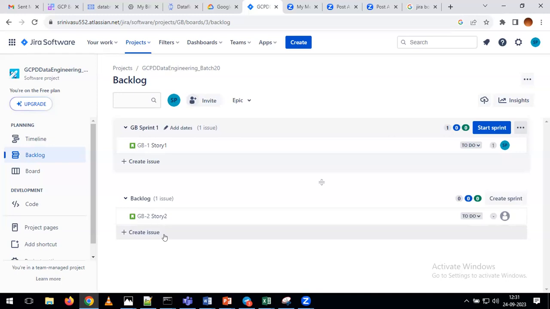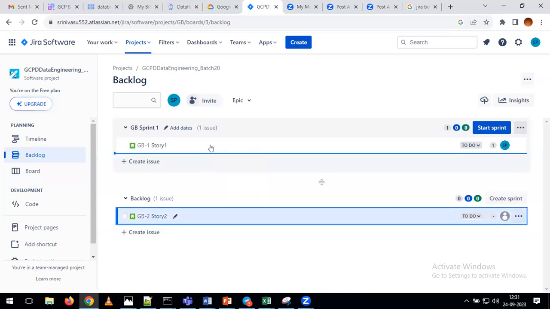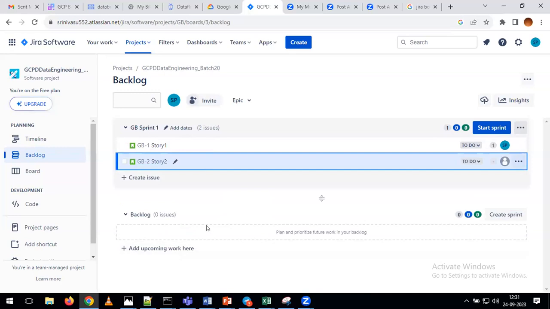Okay. Now, for example, my requirement is that I want to move this story to the current sprint. What can I do? Tell me, currently story 2 is present where? In the backlog, which is nothing but the future work. But now my requirement is that I want to move this story to the current sprint. What can I do? One option is to open this story and then select the sprint option. Otherwise, what we can do here, just observe, is drag and drop from the bottom window to the top window.